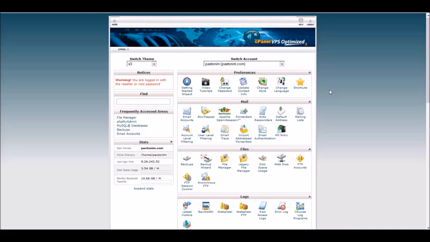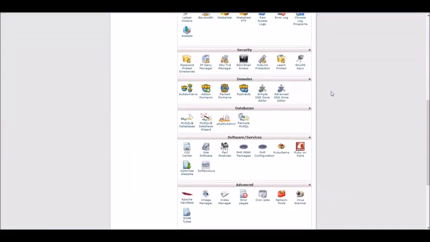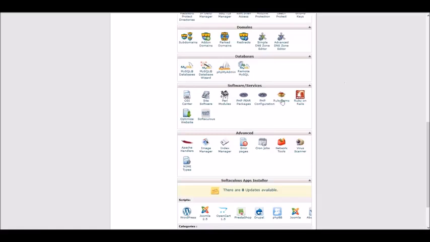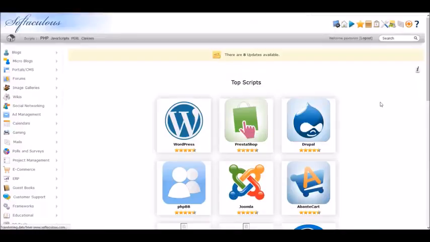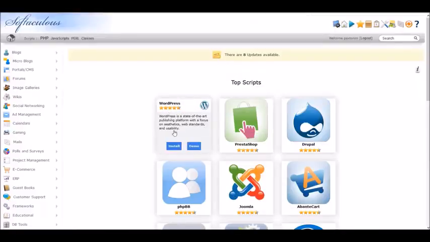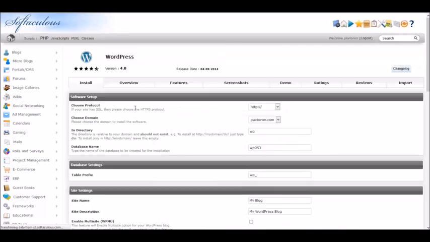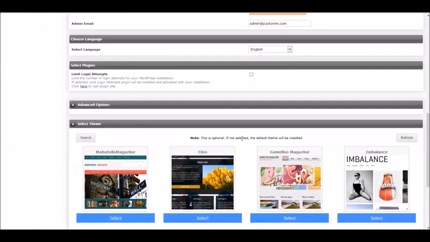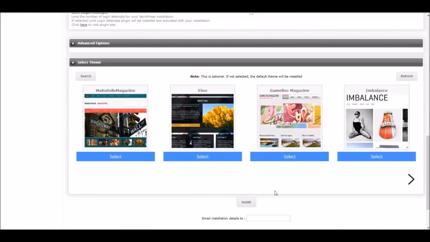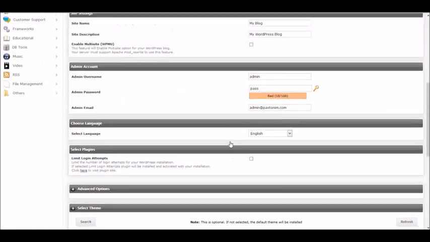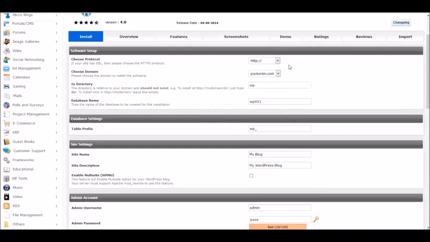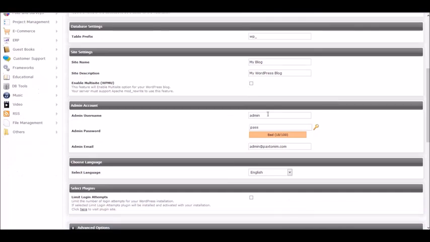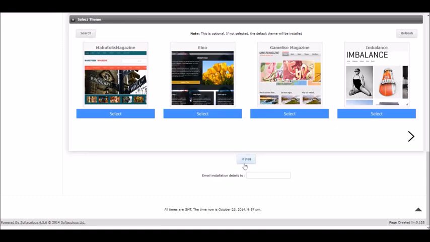Basically what you would do is log into your cPanel account, and my hosting provider offers me Softaculous to install WordPress. So I would click Softaculous, and here's WordPress, and I would just click install. You would just put in the information and install a fresh WordPress. You don't need to worry about selecting a theme or anything like that. All you need to do is put in an admin username and password, and then you can just click install.